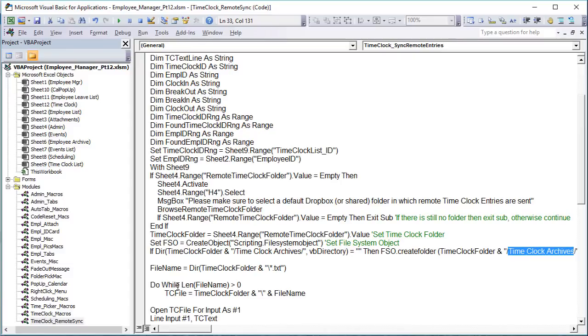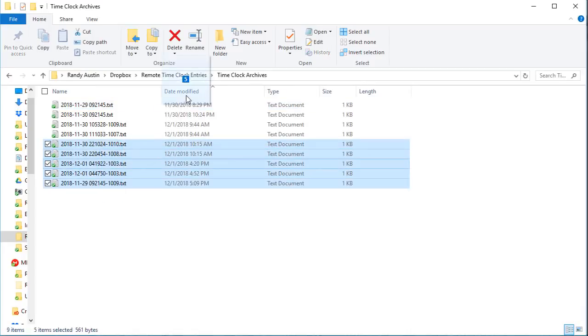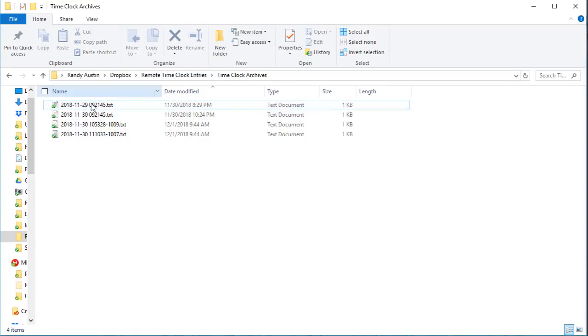Next, what we want to do is set a file name to the first available file that ends in txt. That means the file can have any name. We're going to use this wildcard here. The asterisk is going to say any file name that ends in txt. So this file name will be the first one. If we have a list of 10, the first one is going to be the one it sets. Let's move some archives out of there, bring those back into the time clock entries, and take a look at this. So if I have a list, the first one is going to be the one assigned.